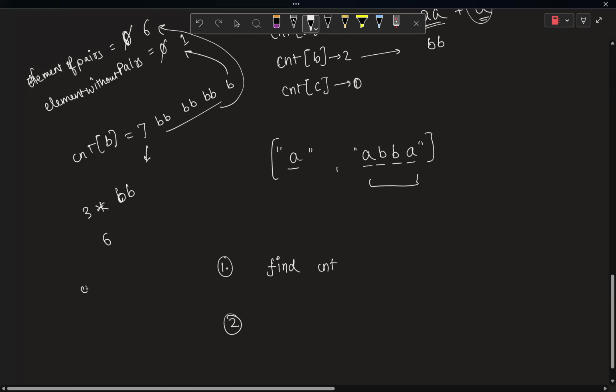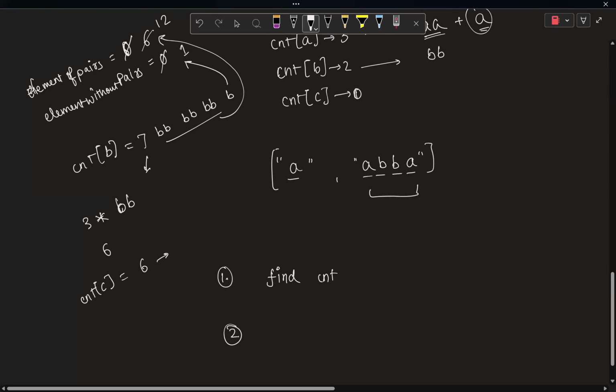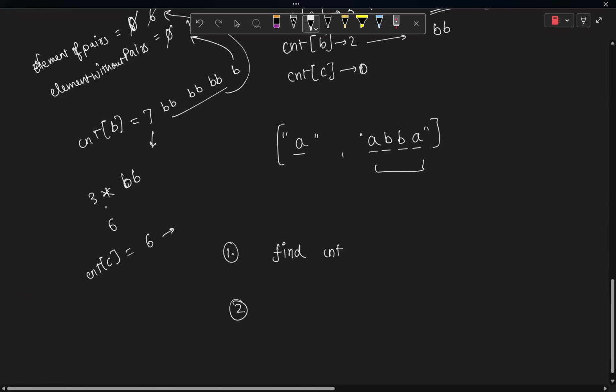Now let's say if count of C comes out to be 6. In that case, I will say here there are three pairs or there are six elements which are in pairs. So I will just increment this 6 by 6 and it will become 12. And there is no element in this C which is not coming up in a pair. So there will be no increment in elements without pairs. I can do something like this.